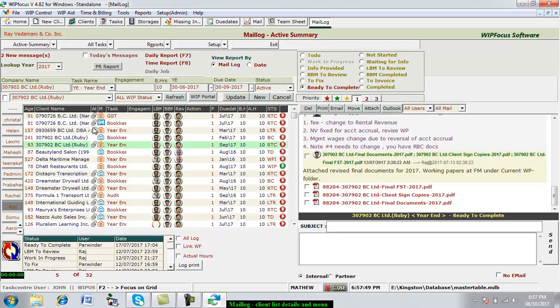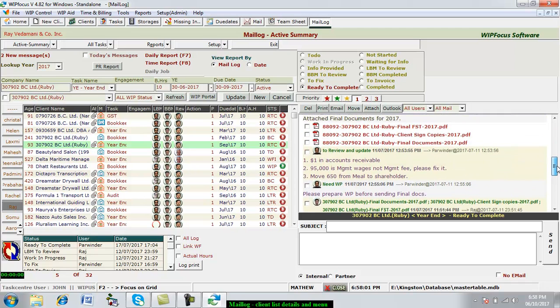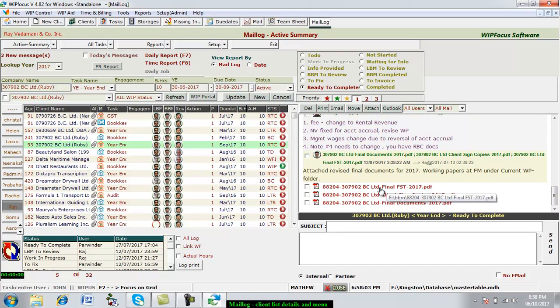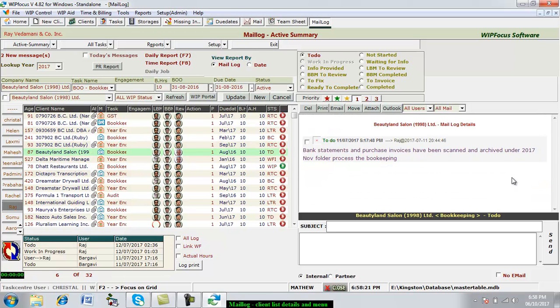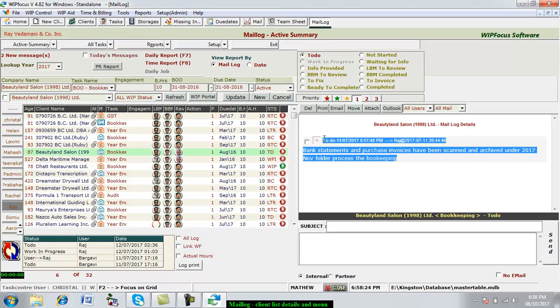The next column is the attachment column. This attachment image appears if this log session has any attachment. We can see here three documents attached, and here three, so a total of 6 documents attached for this job, year end. So this icon appears like that. If we choose Beauty Land, there is no attachment icon. See, there are only text messages here. There is no attachment, so it has no attachment image.